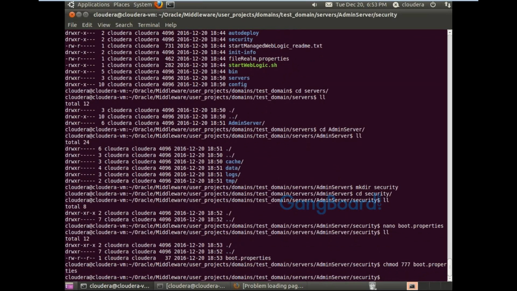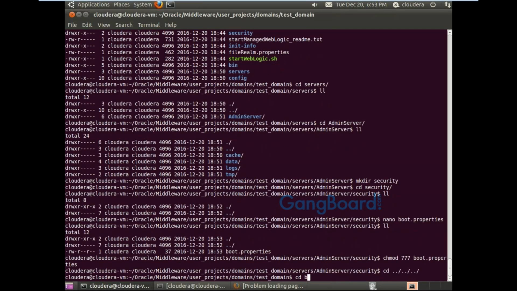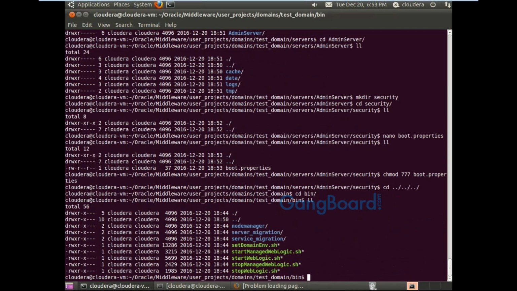So I am going back to my test domain. Here it is bin. Now I will start it. Likewise, I am capturing its output into nohup. Start WebLogic, and the process will be started in the background.